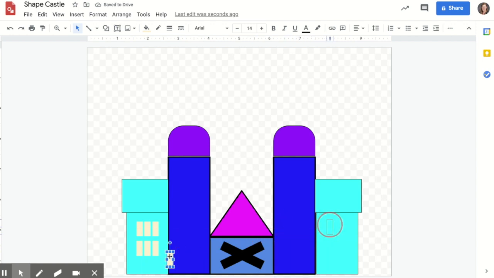Bring some over here. You'll see some lines appear. This red line shows that it is the same height as the ones over there. So those lines just tell you that they're matching up with the other ones.